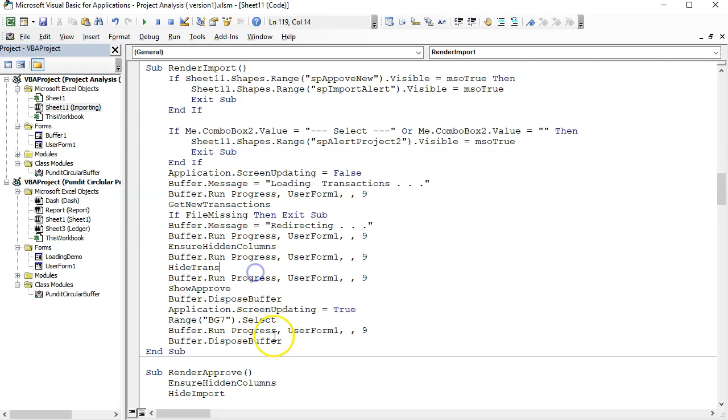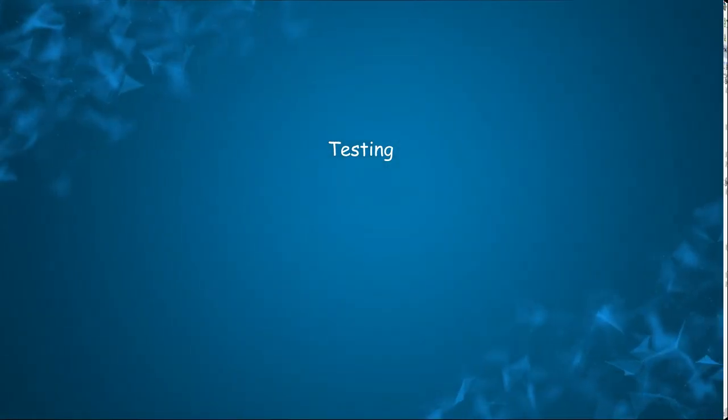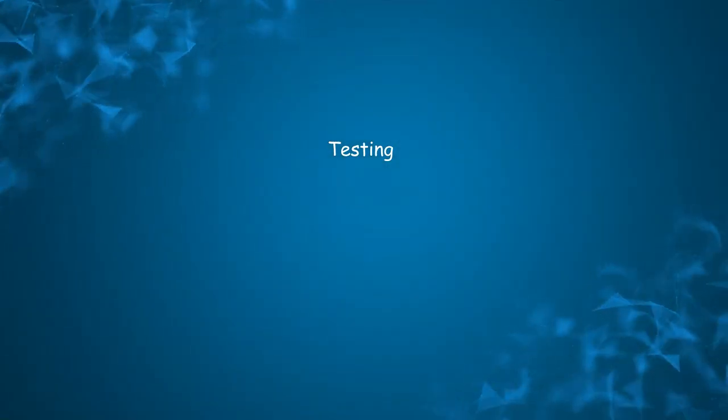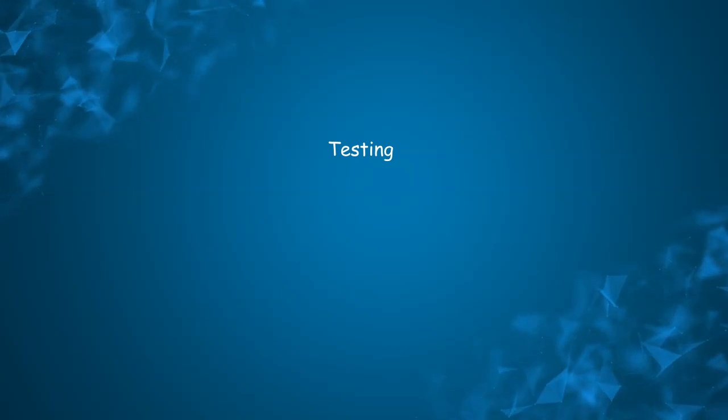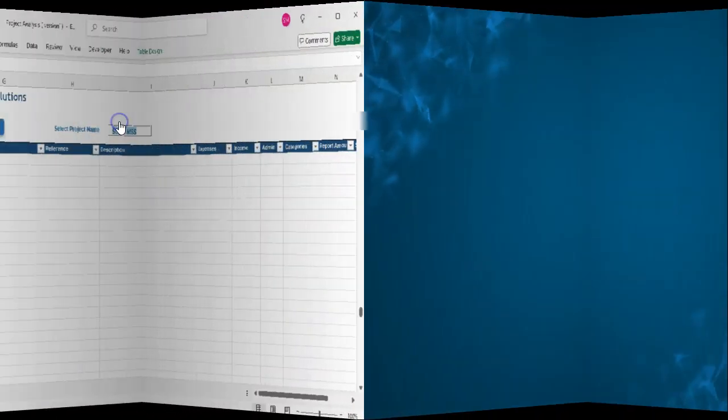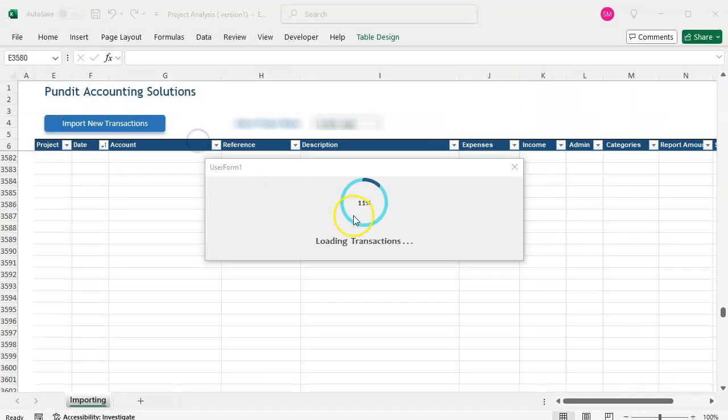As always, at the end of the procedure, we remove the buffer like so. You should also note that at different levels, I had to change and inform the user about what's happening now. Let's run the program and see what we get. Perfect. I like the upgrade.